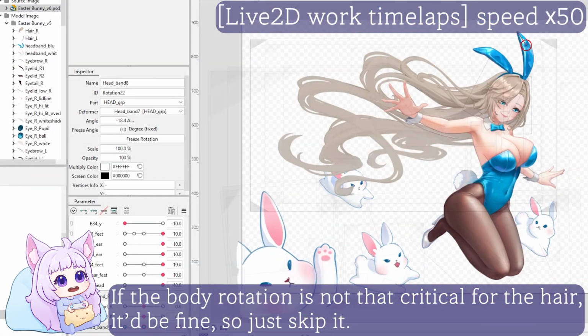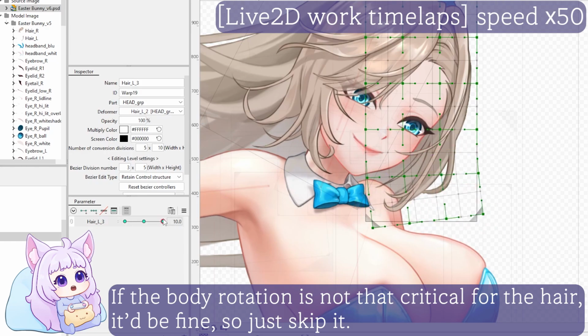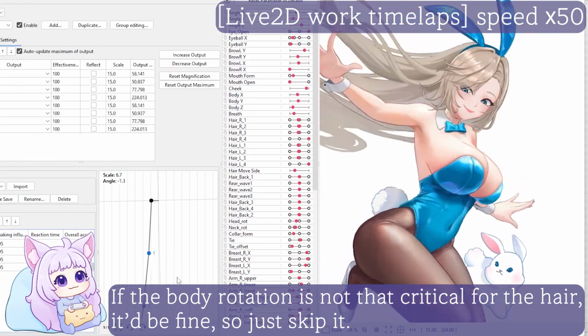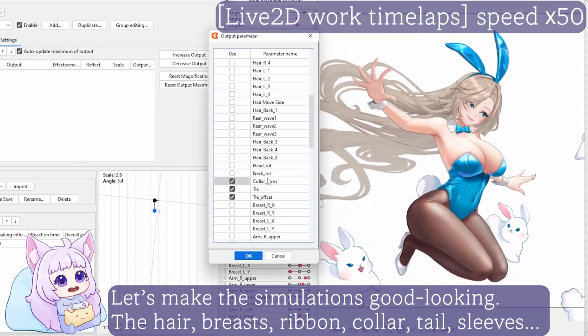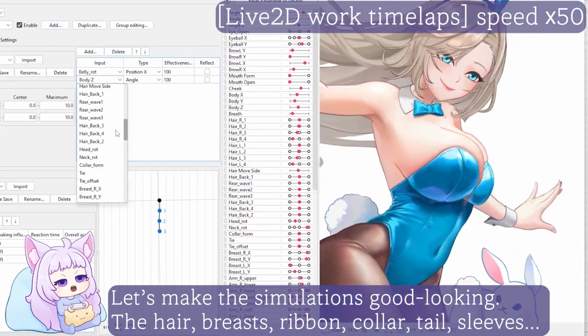If the body rotation is not that critical for the hair, it'd be fine to just skip it. Let's make the simulations good looking. The hair, breasts, ribbon, collar, tail, and sleeves.